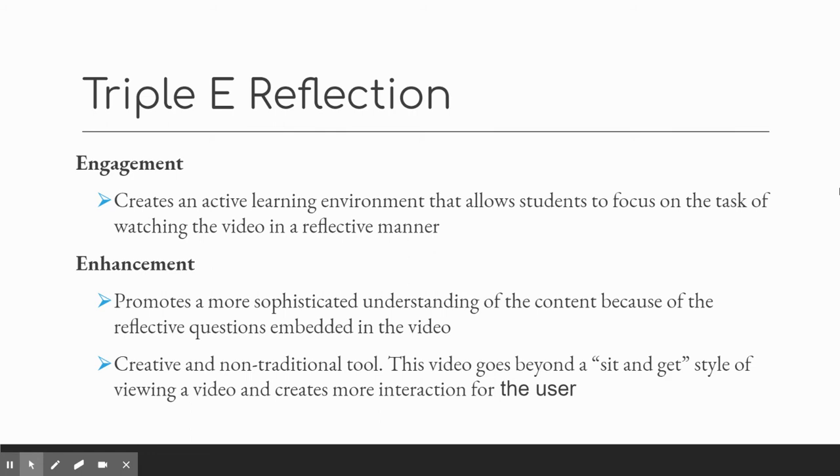When I reflect on this tool and its evaluation for teaching and learning, I really did have in mind the Triple E framework, and the 2 areas that I think that this tool really helps to push a teacher that might be facilitating this course on ADHD to engage learners at higher levels is in engagement and enhancement.